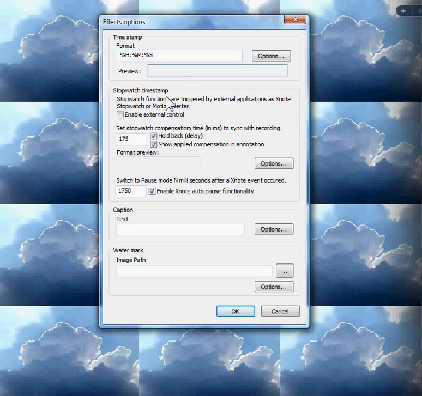Format preview. And you can add captions or text. Just gonna not put that out there. And the watermarks, you set the image path, which is pretty much it. So you guys can figure out what this means on your own. Farther than that, that's all I know.